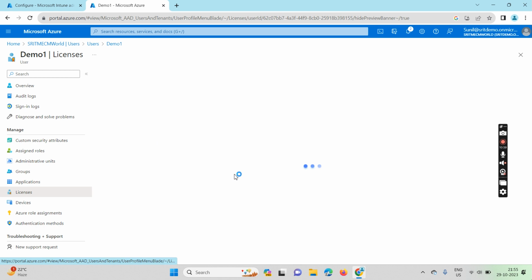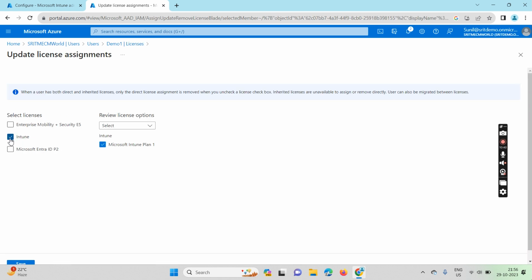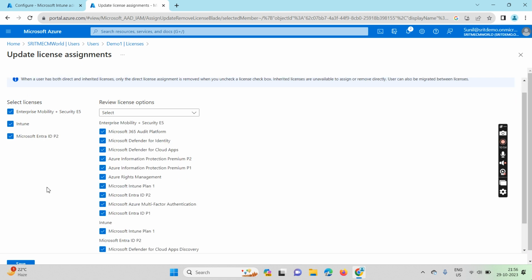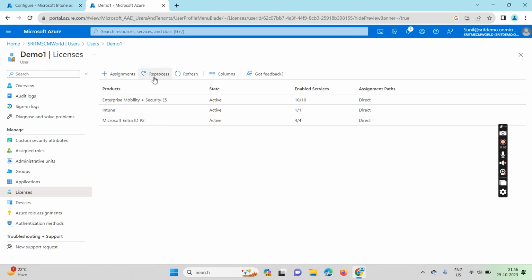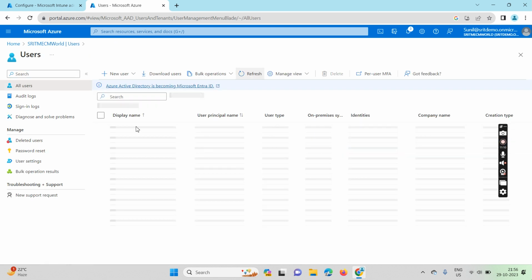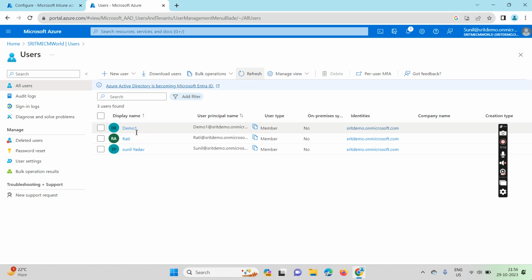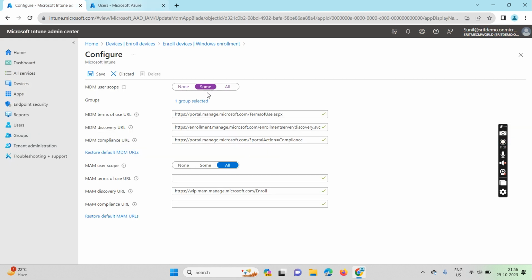At least an Intune license should be assigned. These are the additional licenses. If you have them, you can assign these licenses as well. But for the enrollment, the basic Intune license must be assigned to all users. So I assigned the license to the demo one user. Now, if the demo one user wants to enroll the device in Azure, it is able to enroll the device because we have scoped this specific group and demo one is a part of this group.